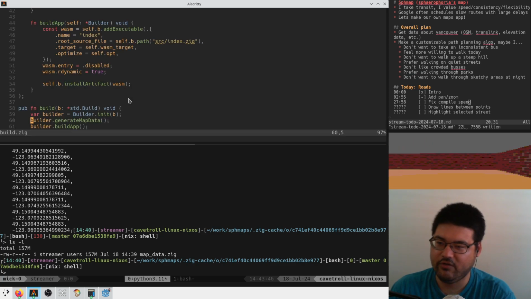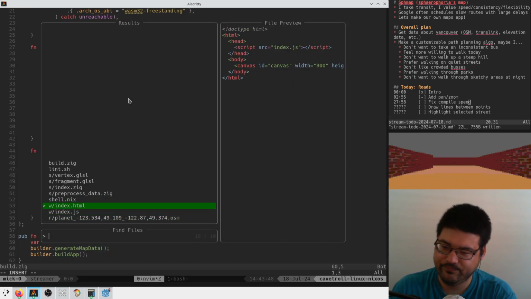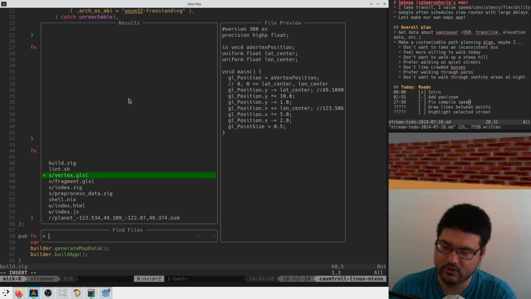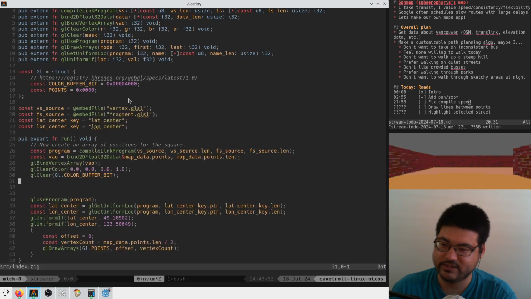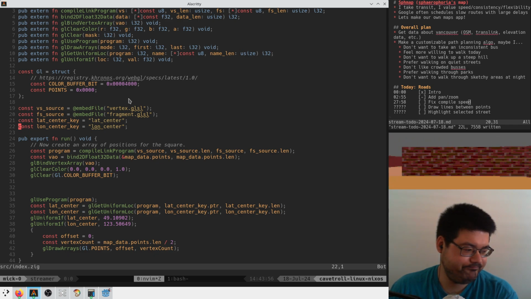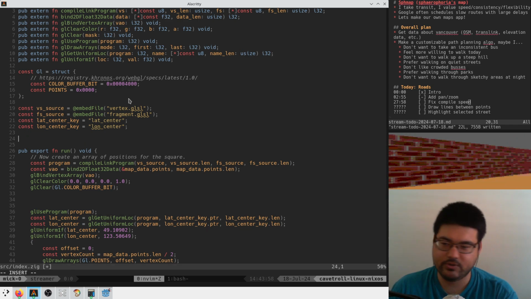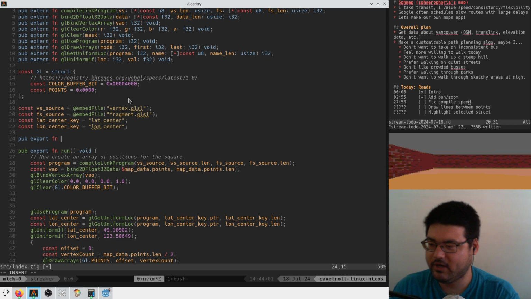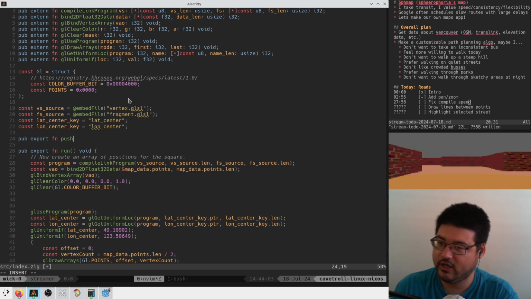Eventually. Let's go on to the other side here, and we will go into our index zig. And here's what we're going to do. We're going to make a function like push data.